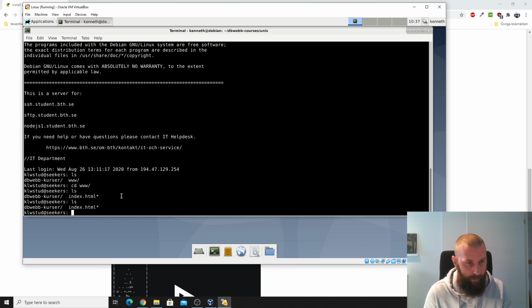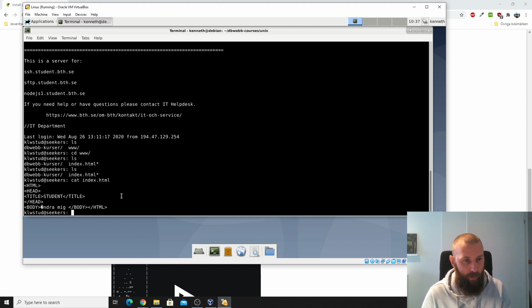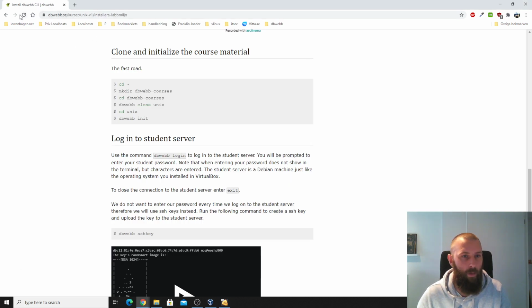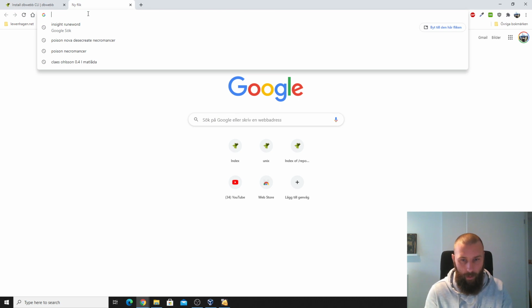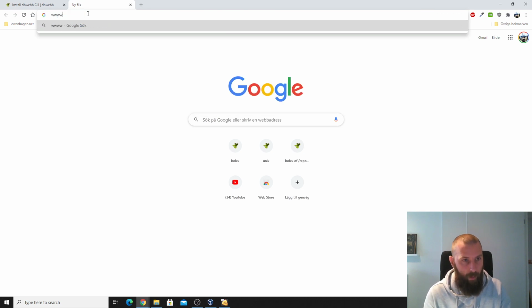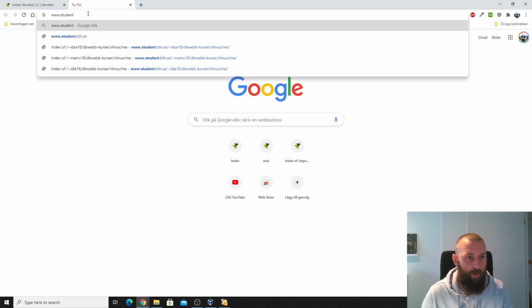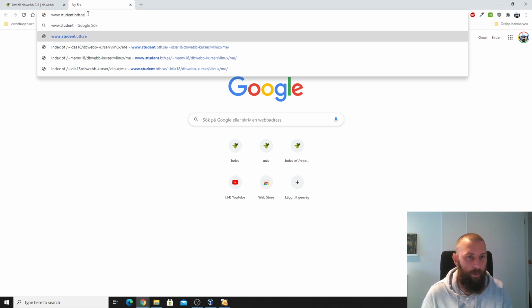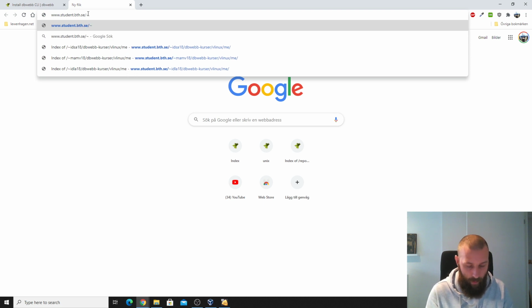Cool. We can check what index is all about. It's some HTML code. It's a title called student, and this is the letter Ä. It's a Swedish letter. Change me, it says. And to be able to look at this, we're gonna go to a browser. We're gonna go a new one. Then we're gonna go to www. student.phc. Let's see if I remember this one.